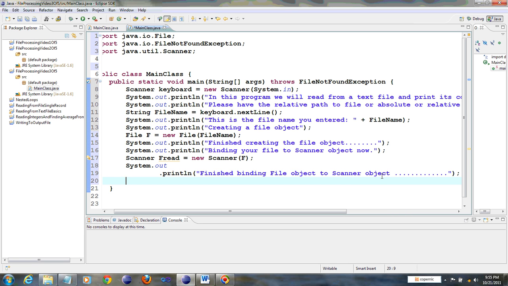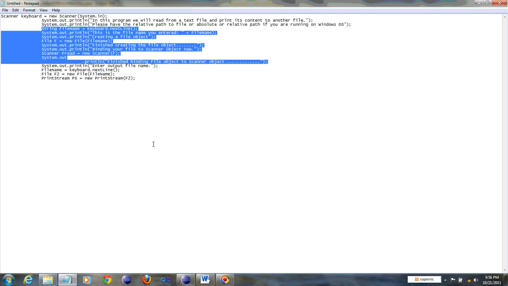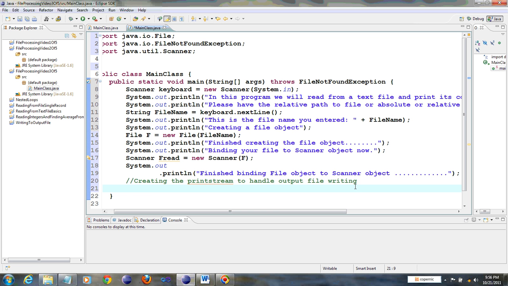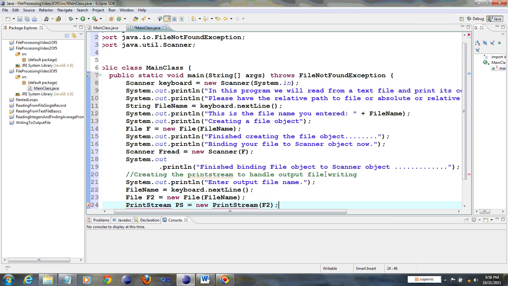Okay, so now we do the binding, creating the output, creating the print stream to handle output file writing. And that is simply done. Asking the user again, this time for the full path to the output file, getting that, and passing that to a second file object.